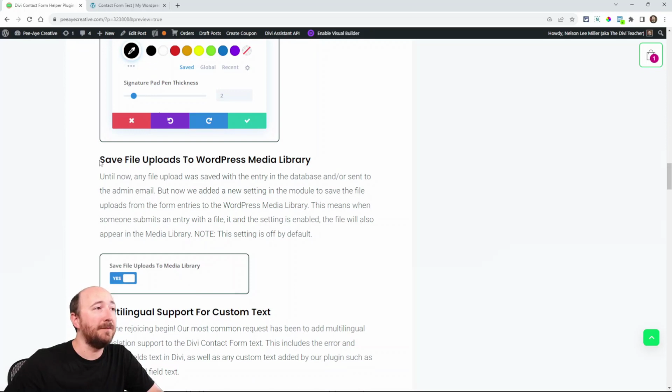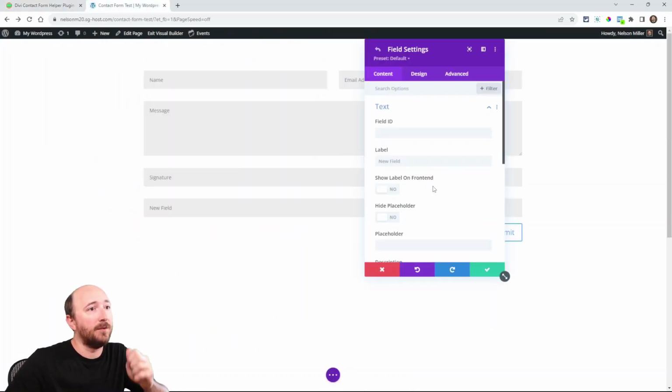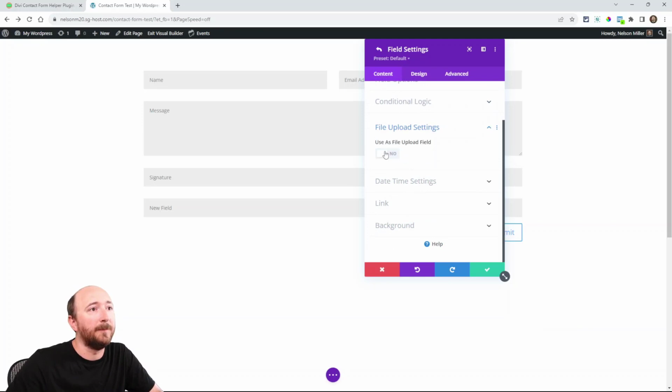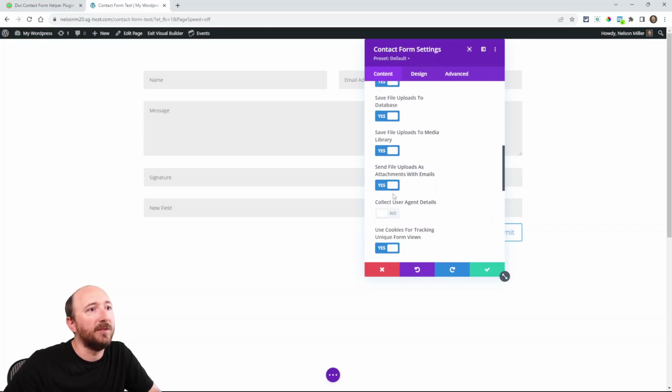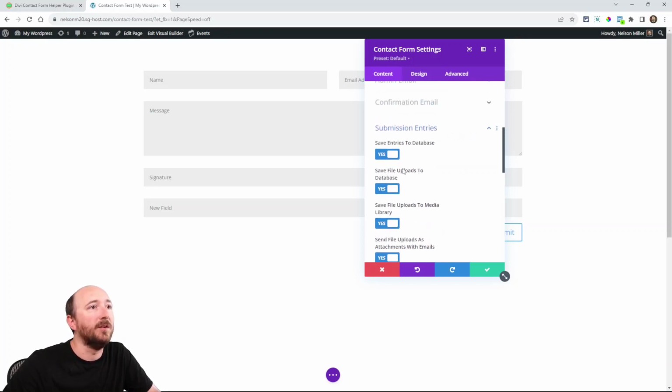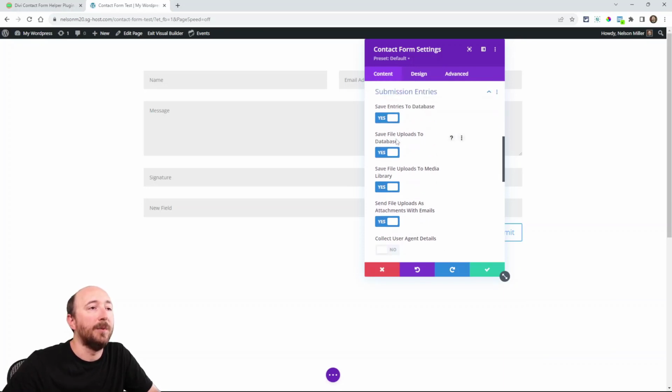We have a new setting to save file uploads to the WordPress media library. When you have a file upload field, you can send the files with the admin email and you can send them into the entry itself, but now you can actually make them show in the media library. I'll add a file upload field just to show you that. After you add that, go down to submission entries and now we have this new setting: save file uploads to media library. When that's on, it will do that. You can also save file uploads to database and as attachments with email. So now you have three options here.